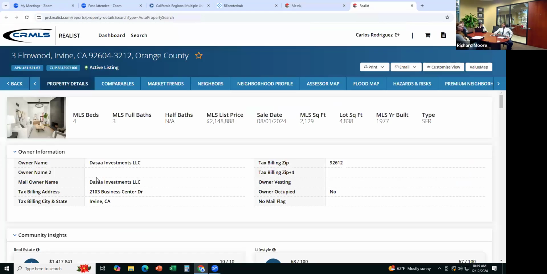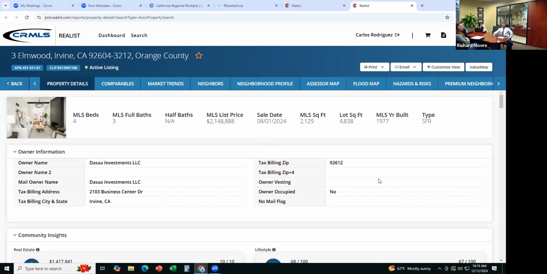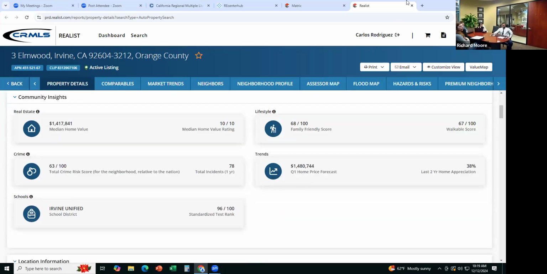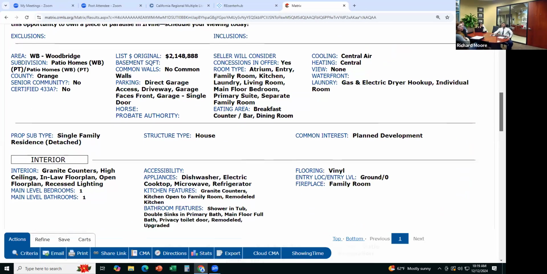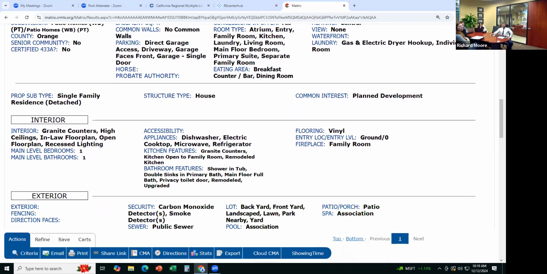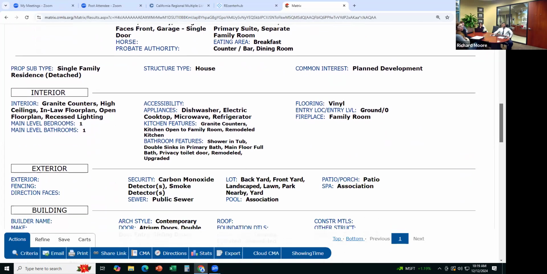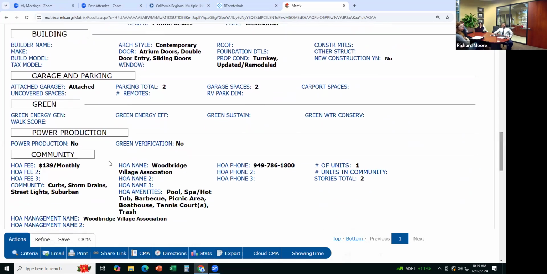Shows you who the owner is, what their mailing address is, when they bought it. So information's down at the bottom. But anyway, that's what that is. Let's scroll back down on the listing here. More information about the listing: appliances, different rooms, type of flooring, things like that. Scroll down, HOA under community. This is the HOA fee, and it tells you it's monthly.